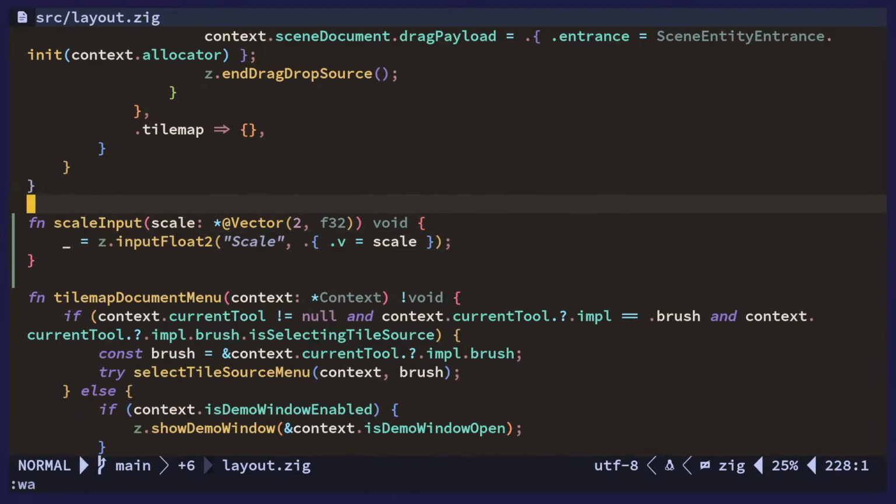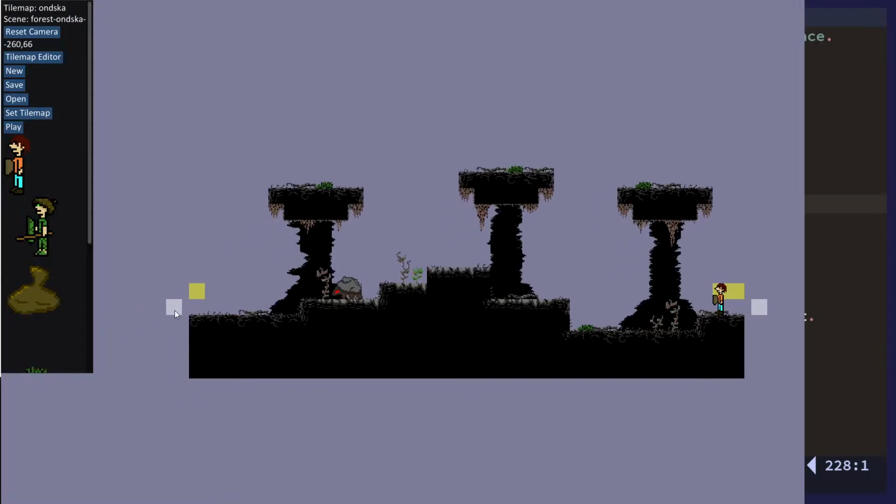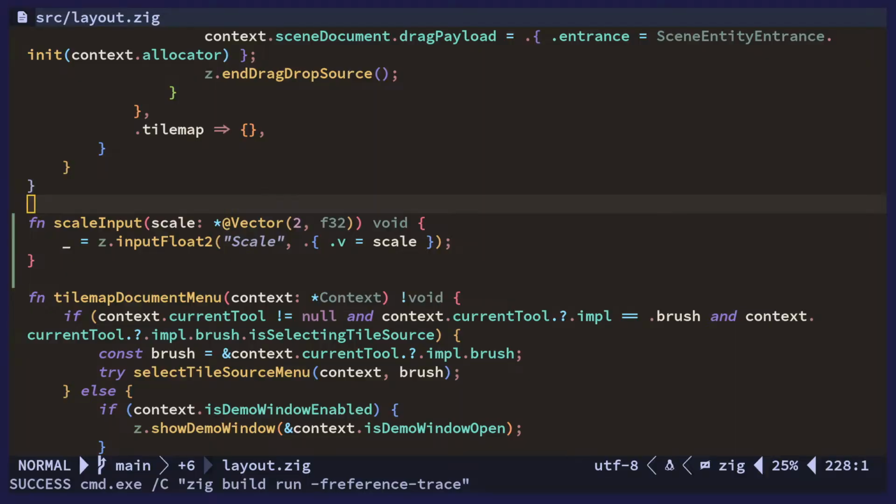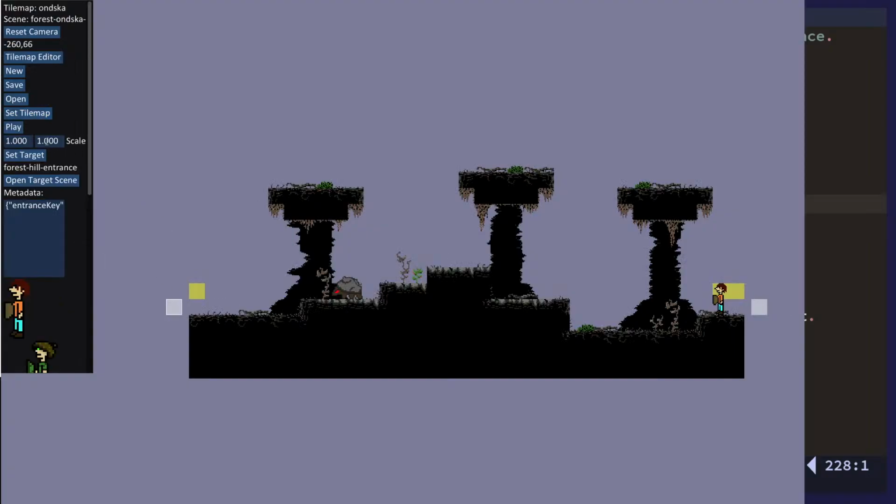No more compiler errors, so let's try this now. And there you can see we have this scale thing here. Let's try and set this Y scale to 2. Okay. And then we save and we reload. And it's not saved. Okay. Why?